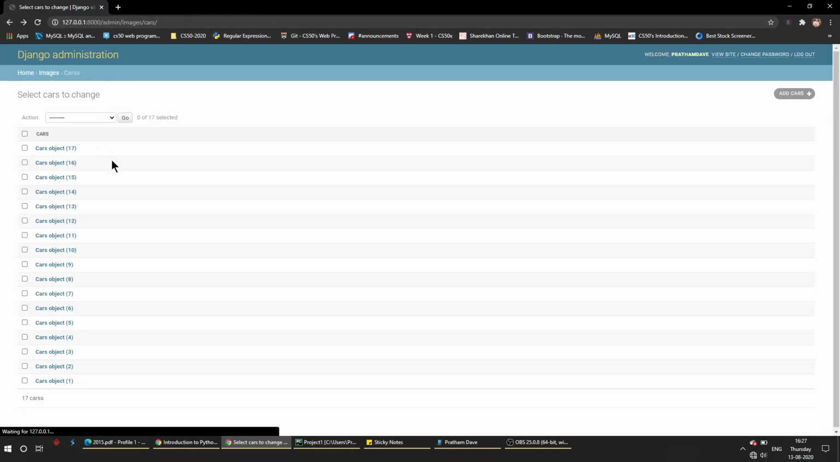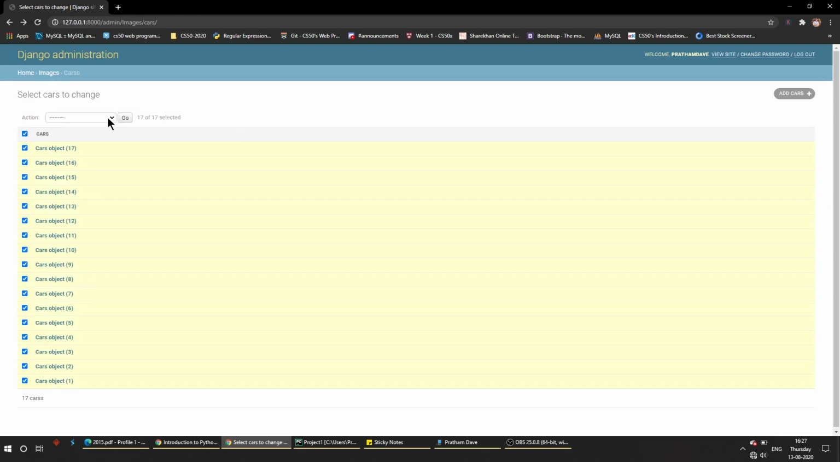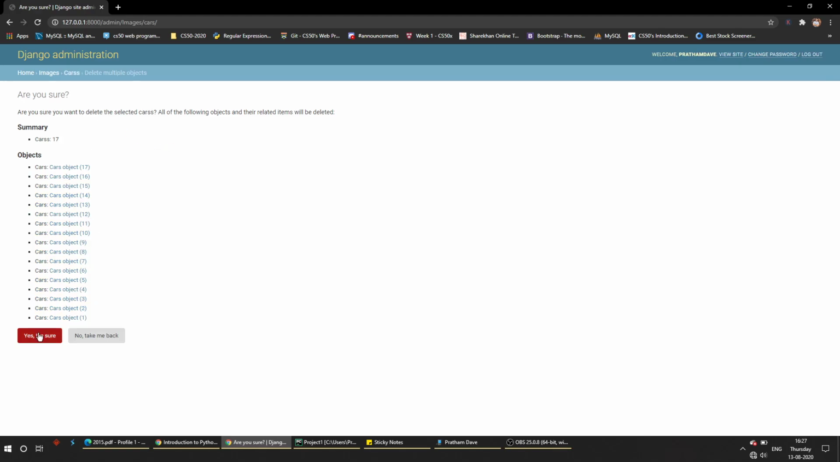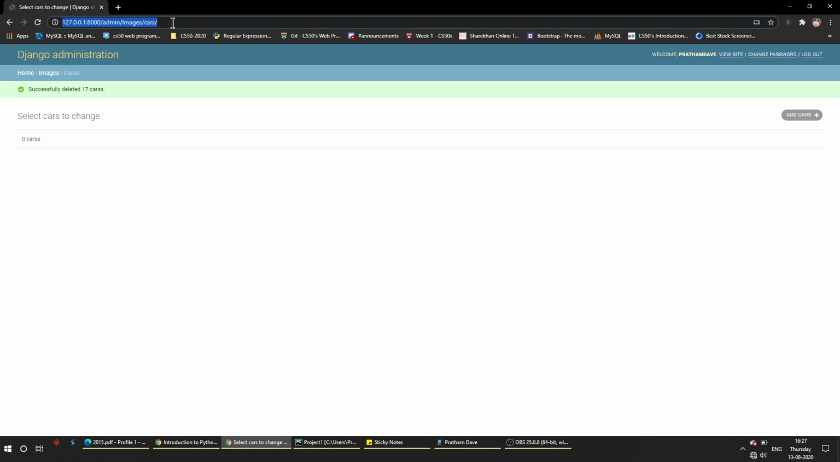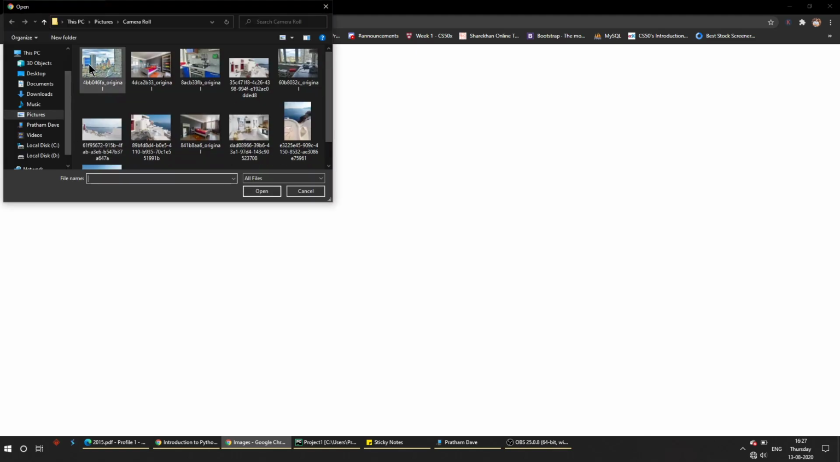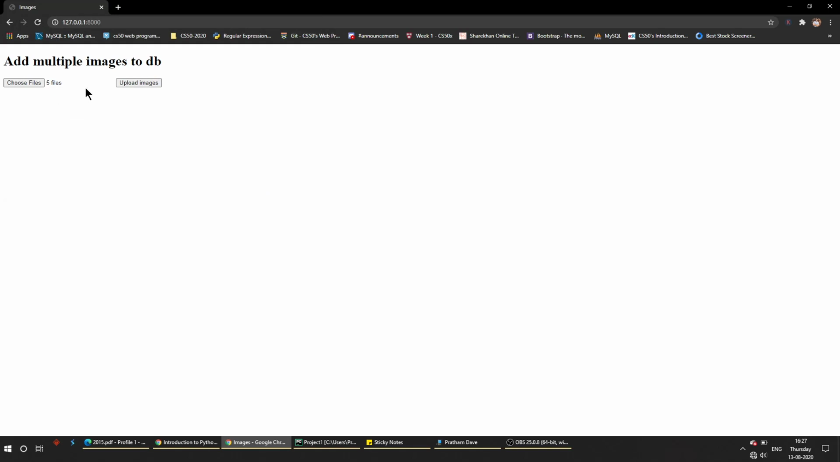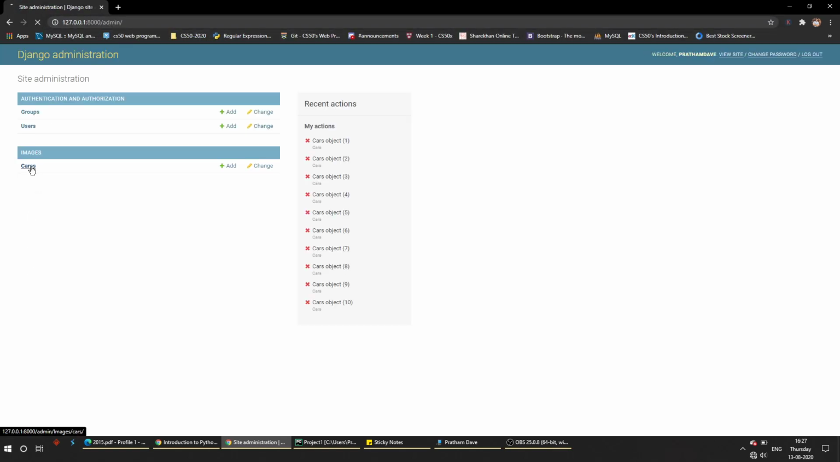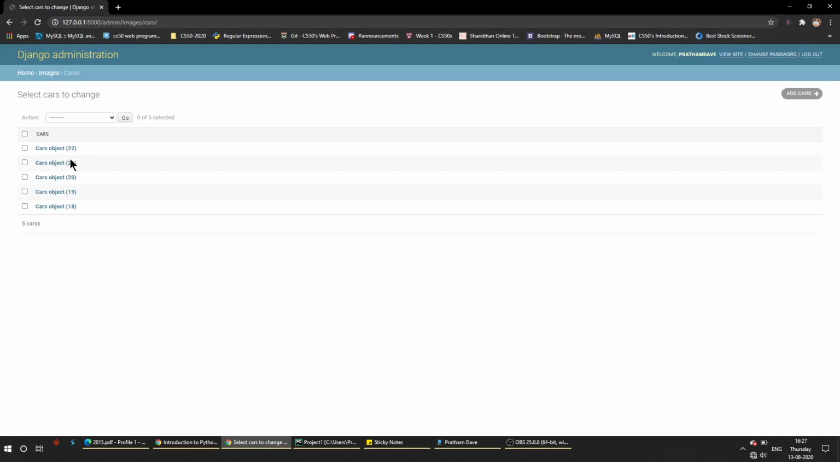I actually had data before, so I'll just clear this data and add data again so that things get quite clear. This time I'll choose only 5 files. I'll open them, so 5 files are chosen. I'll upload images, and in Cars we have 5 records right now. So those 5 images have been added.